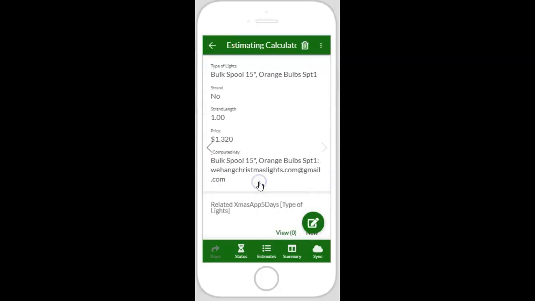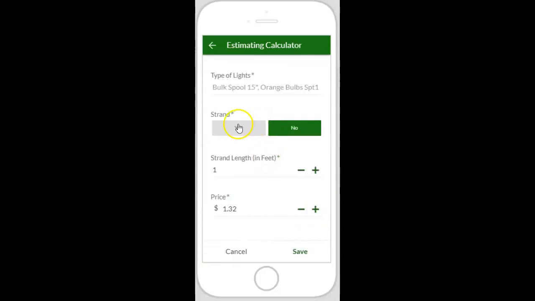It's just very important to make sure that you are designating it as a strand or a spool light line. If it's a light line, it's only going to put one here. If it's an actual strand, you need to put the length of the strand that you're using here. Okay.